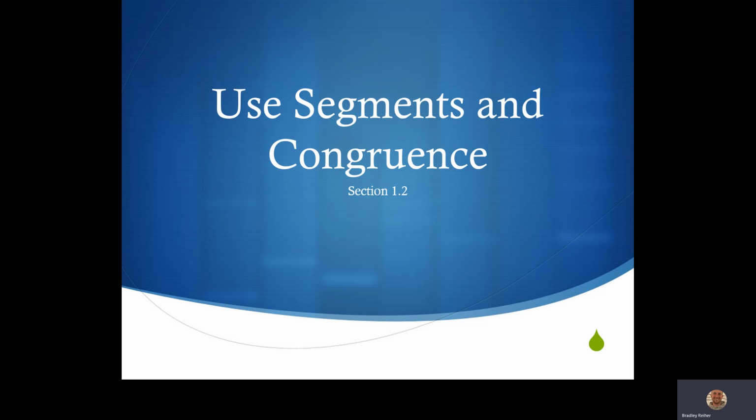This is part three of section 1.2, using segments and congruence. Last time we talked about the ruler postulate, and we did some examples on rulers. We did the inches side and the centimeter side. One thing I didn't mention about the centimeter side: each little space there is a tenth of a centimeter. You can also call that a millimeter.